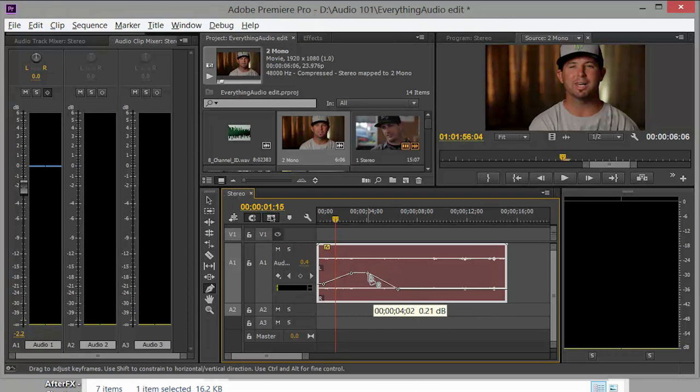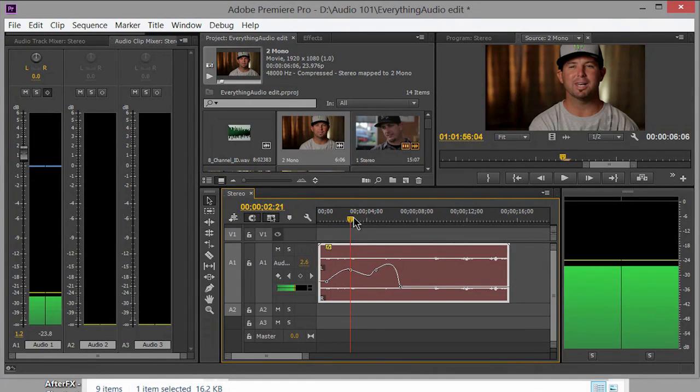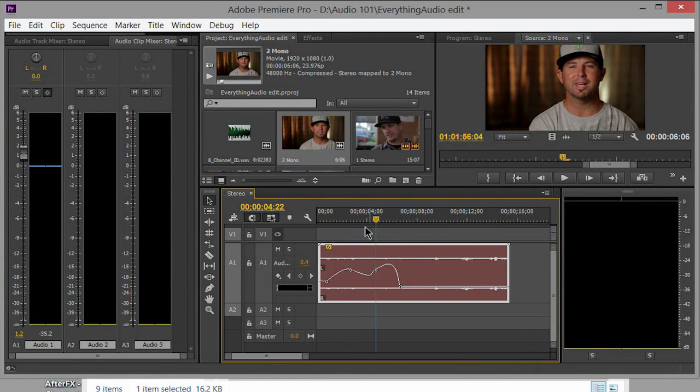Click in here and move that point around, again with the pen tool, holding down the Control key on Windows, Command on the Mac, and move this around and add Bezier curves. I can also use the same tool, the pen tool, to range select. So I'm dragging around all of these and then moving them all around at the same time. And you can see that it's automating right now.